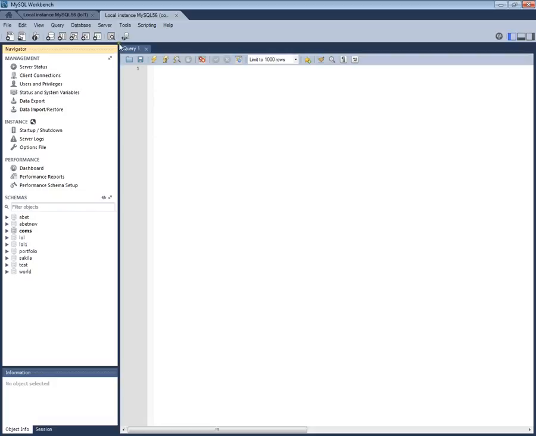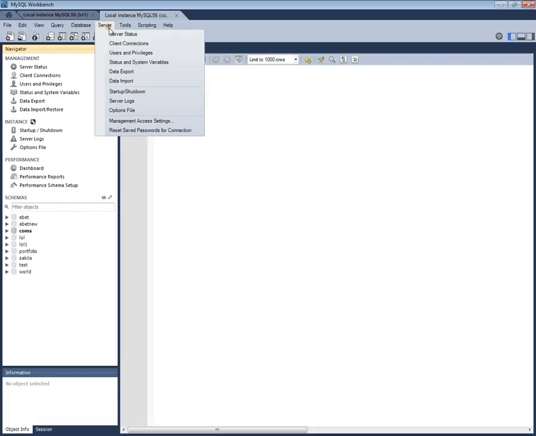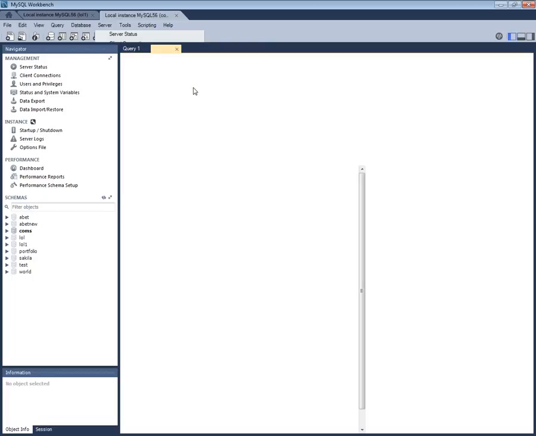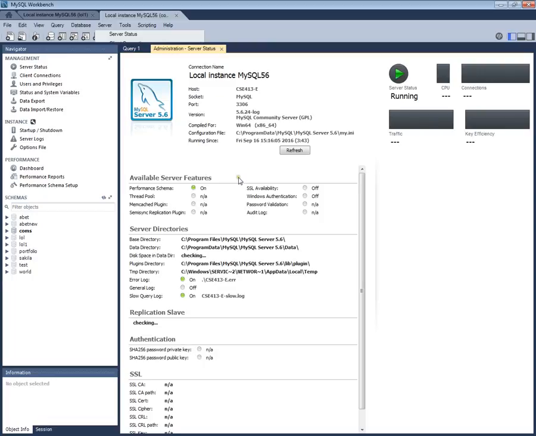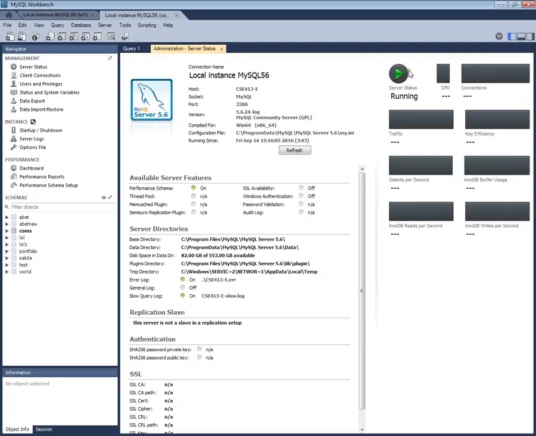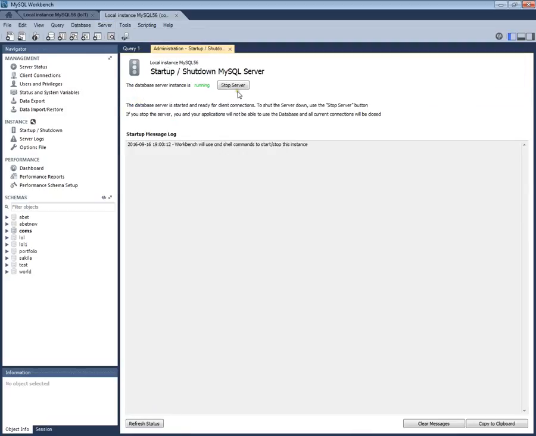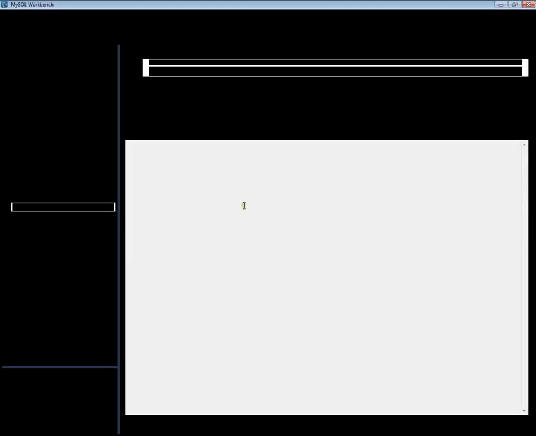As per the assignment, before we create the database schema, we have to check the server status. In the menu, select server status. Okay, our server is running, but let's assume that I want to stop the server. So again, from the menu, select server, and we are going to shut down the server. Select the shutdown option from the menu, and it will show you the option to stop the server. Just select stop server, and it will pop up this dialog box. Select yes, and your server will be stopped, right?